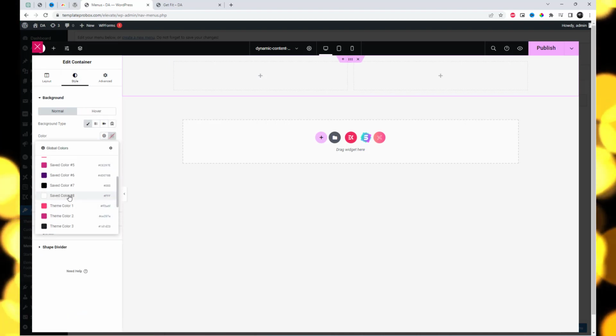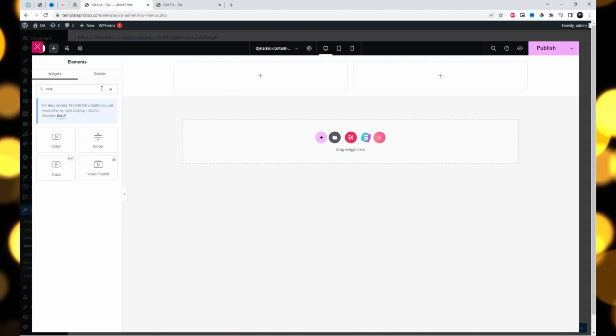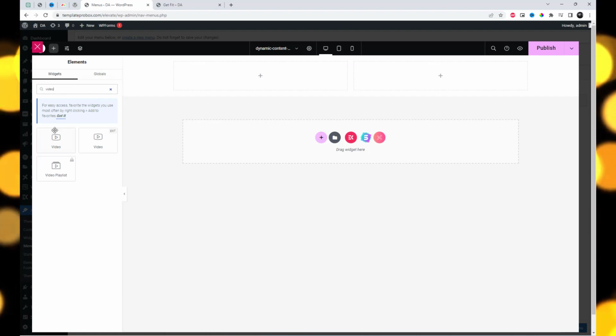Please select the section background. Otherwise, the submenu elements will appear transparent. You can choose a simple background or design it according to your preference.